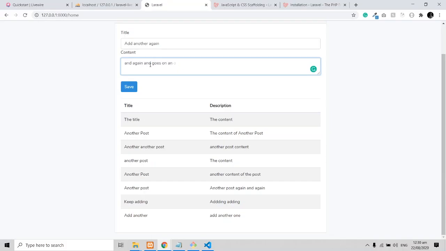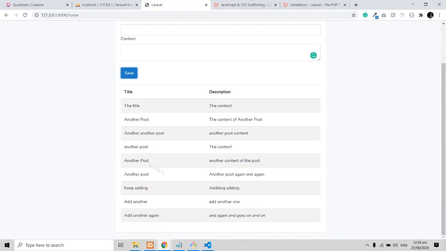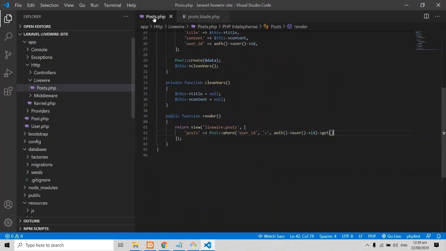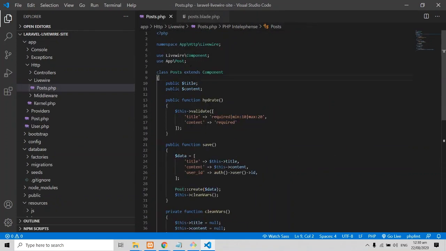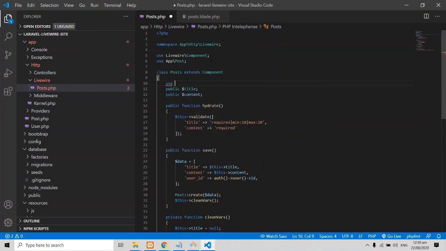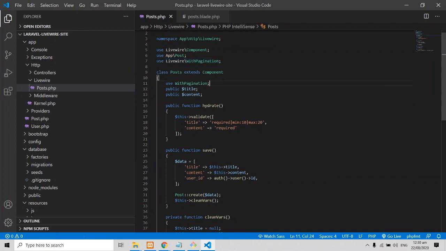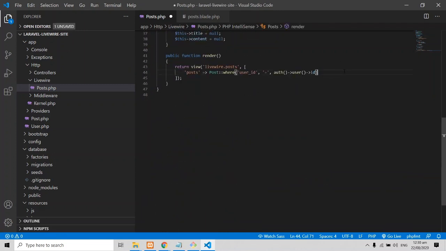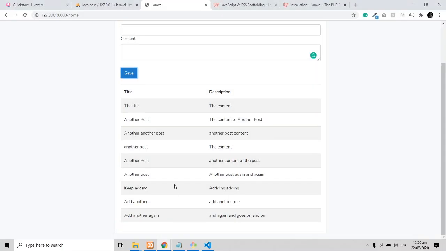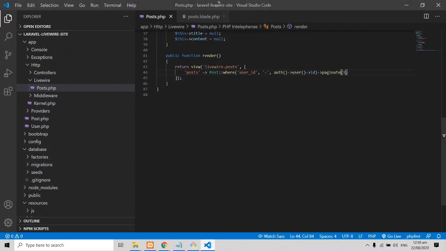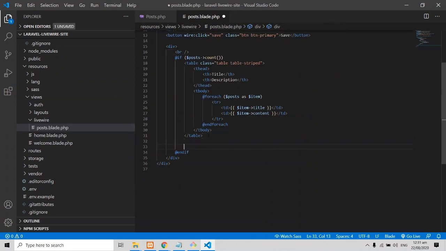Livewire pagination implementation is pretty straightforward, so it is easy for you to wrap your head around it. And the way we do that in Livewire is we just put use WithPagination at the top of our component class file and add pagination to our post model. Now, let's add in the pagination links on the front end.